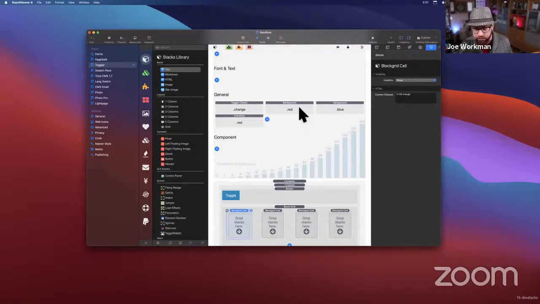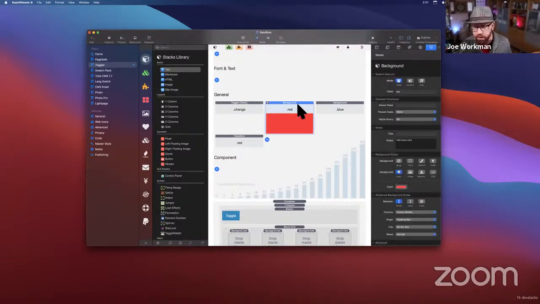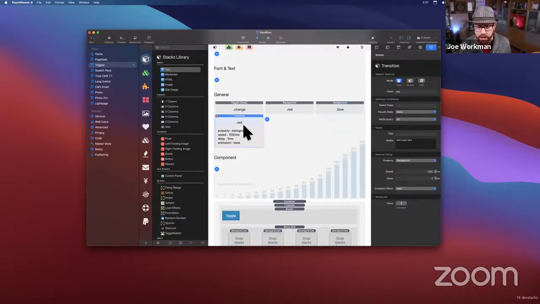So I have a BG red. I have a background swatch set to the red class, and then I have a background swatch set to the blue color, and it's just setting a class of blue. And then I created a transition swatch, which helps us transition from one state to another. So it's basically animating. We're going to animate the background color, so we're going to notice that it fades from red to blue.